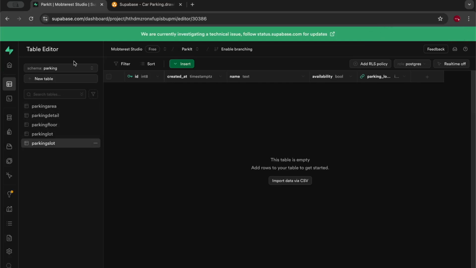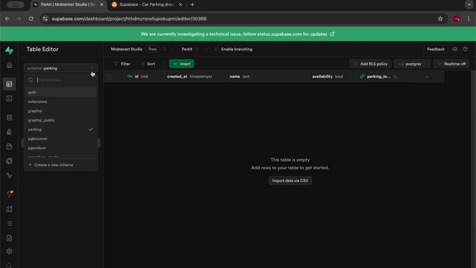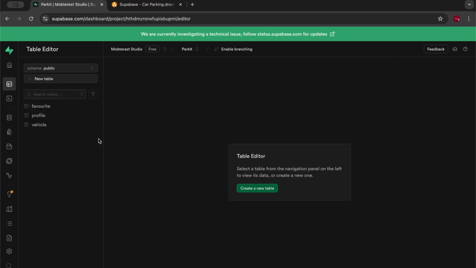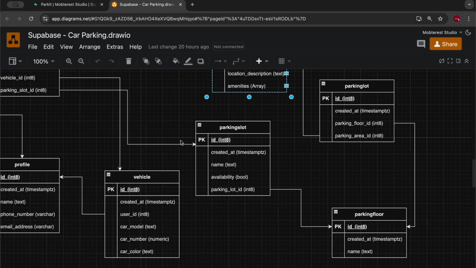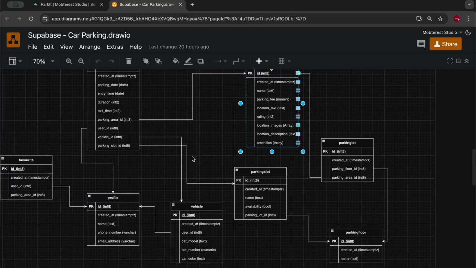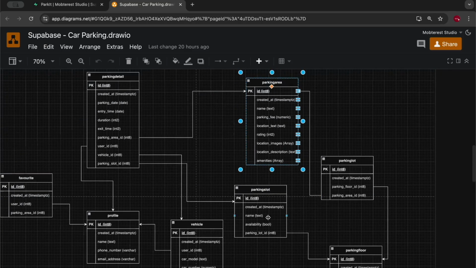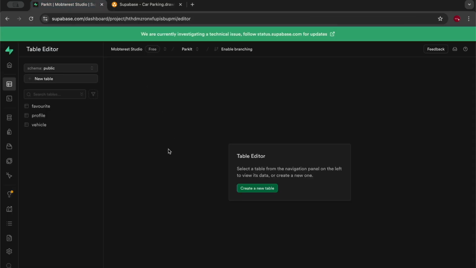And with that, we have created all our tables. So in the parking schema, we have 1, 2, 3, 4, 5 tables. And in our public schema, we should have 3, which seems to be the case here. So we have 1, 2, 3, 4, 5, 6, 7, 8. Great. So we have finished creating or designing our tables. Now let's proceed to the next step.